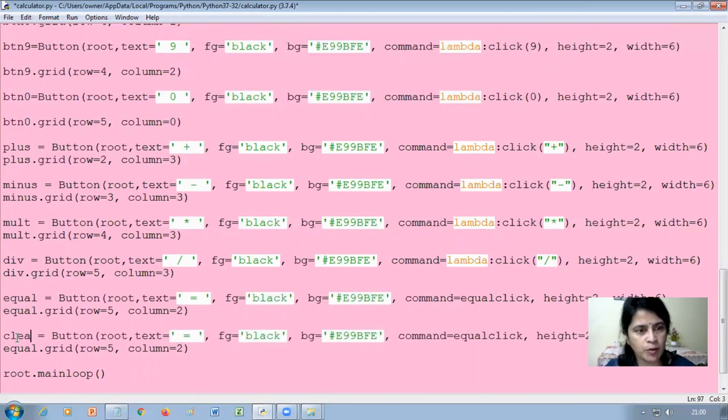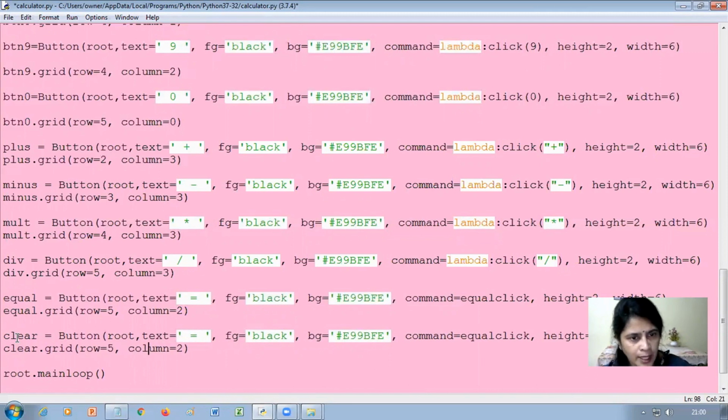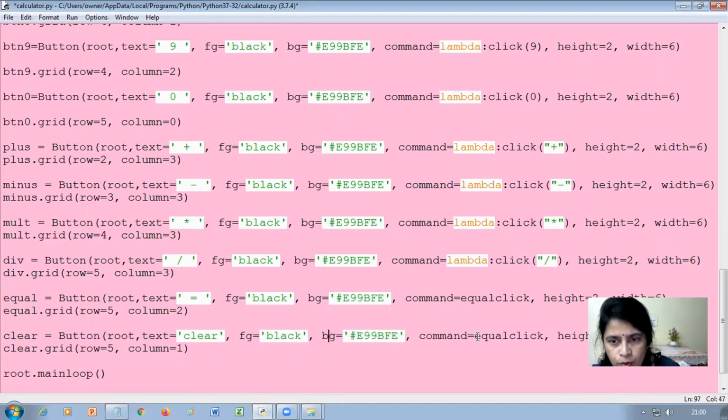So I give the name of the button as clear. Okay, now it's up to me where I want to place that clear. I want to place it in row 5 only, but I want to place it in column 1. Okay, now what should be written on the clear button? The text should be clear only. So I write here clear. Foreground, background color is okay. Now for command, I want to call the clear function, the user defined function that I have not yet defined.